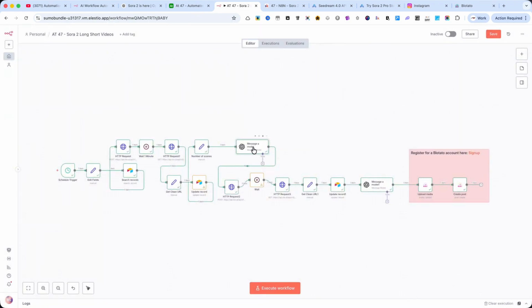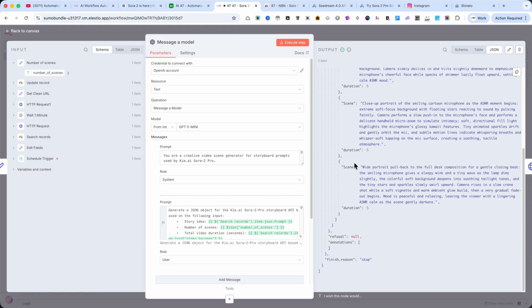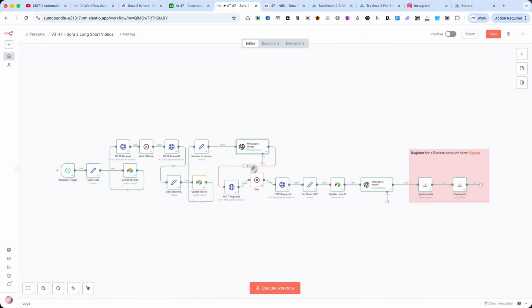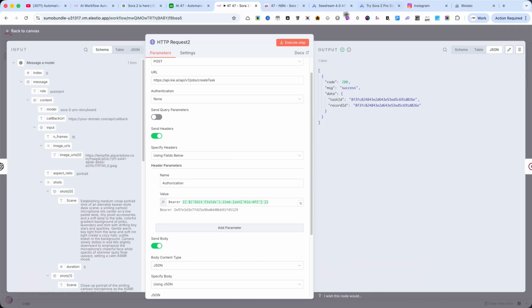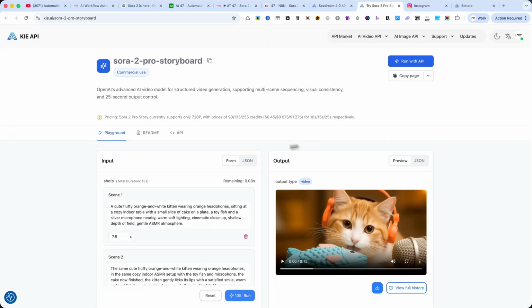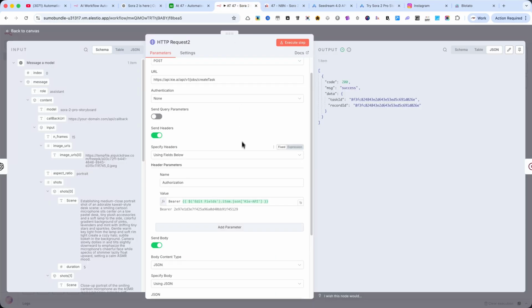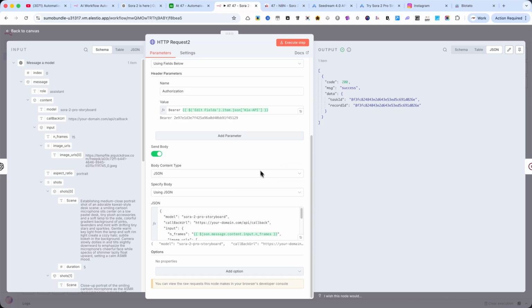Once I have the generated text for all the scenes, I move on to another HTTP request node. This one calls the Sora 2 Storyboard model. You can see it on the screen, and I've also left a link where you can learn more about it. These are the exact settings I'm using in my workflow.